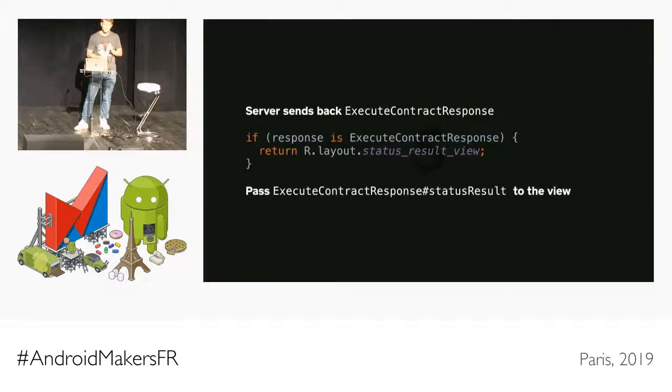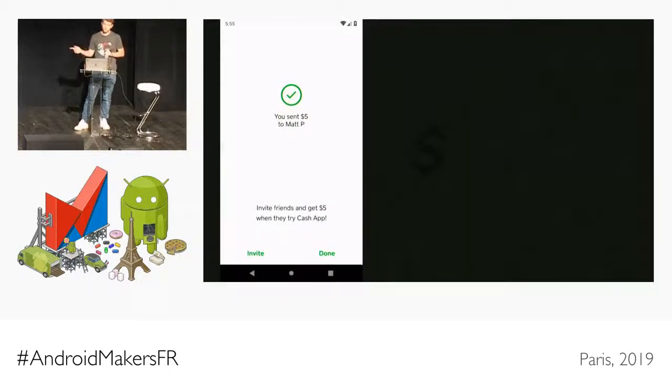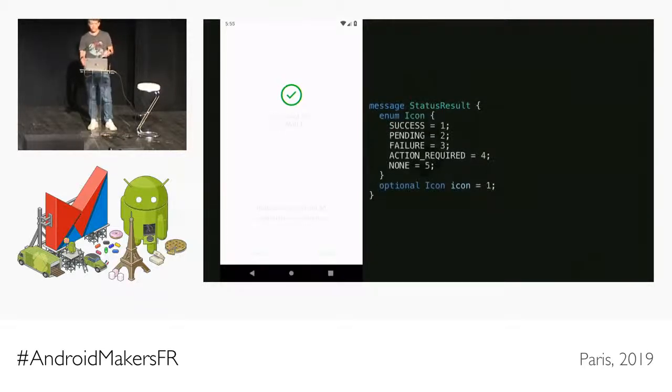So here it's a status result. And so this view is a status result. And we'll see how the blockers map to the view. So first, we have an icon. The blockers just send an enum of the icon, and the client would have a map: if this is this value, show this icon, these kinds of things. We could also display none.